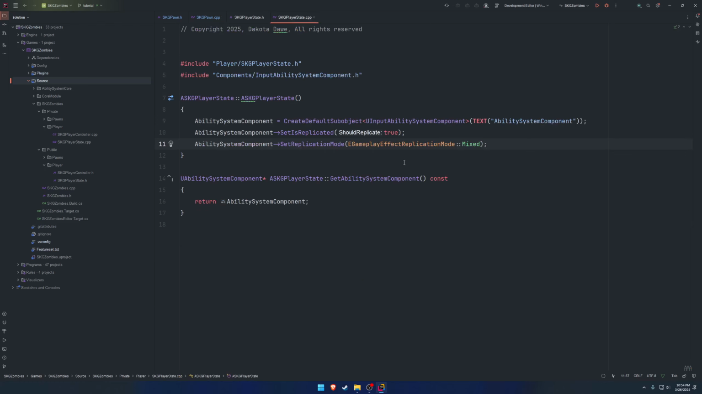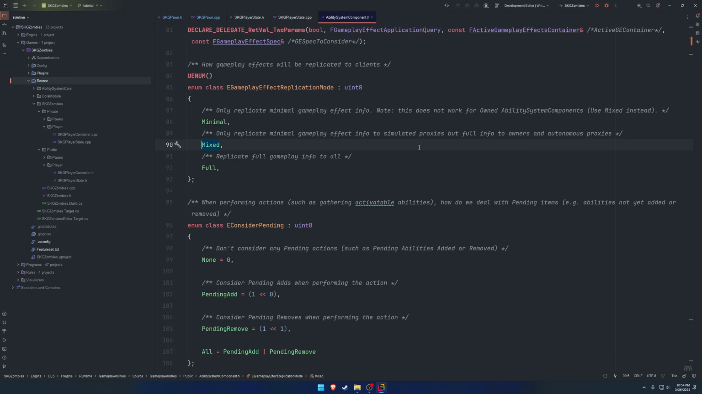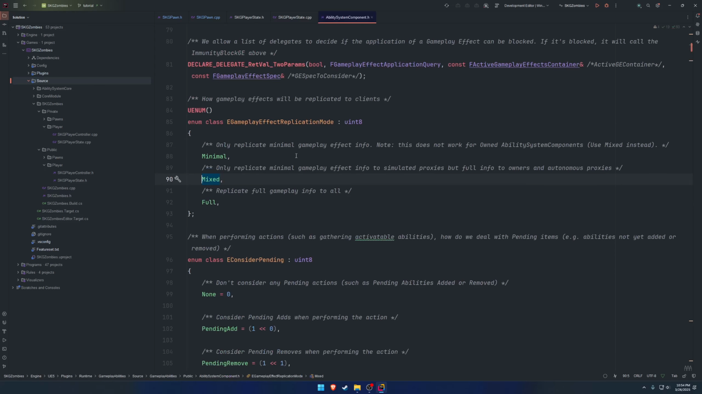So next up, let's go ahead and quickly cover the replication modes. I've never really used anything beyond mixed, but they do have some pretty decent explanations here. So starting with minimal, this replicates the minimal gameplay effect info. And what gameplay effects are, it's kind of hard to describe in a couple minutes, but we're going to use them, again, like with everything else, quite extensively.